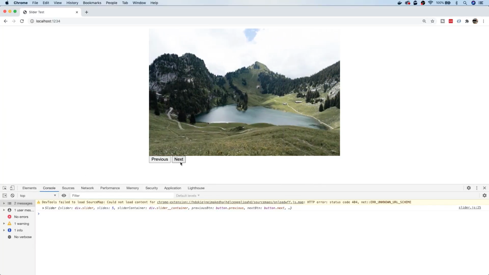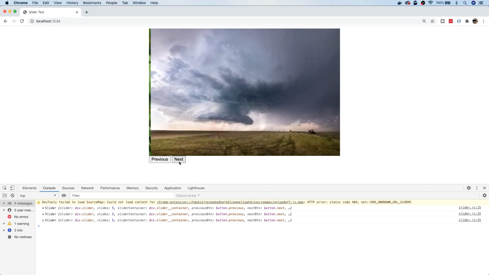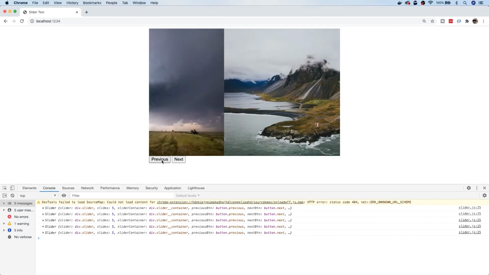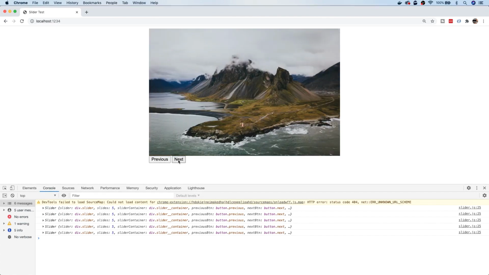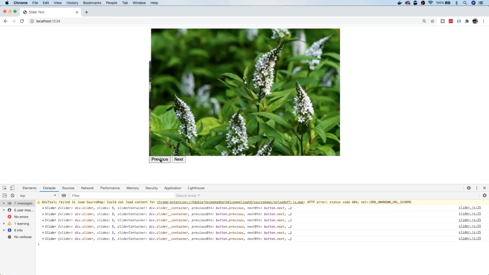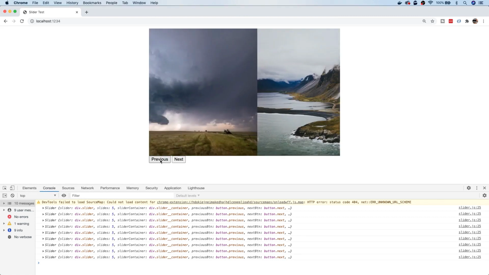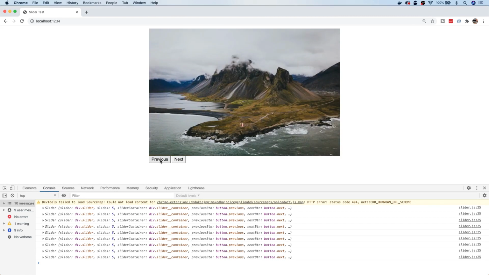If we click next, you can see now the console.log gives us the slider class that we've created, and of course the actual images are being shown to us as we click through them. You can see when we get to the end of the array of images, we go straight back to the first one, and the previous button will take us backwards through the array. So that's pretty much the mechanism of setting up a slider.